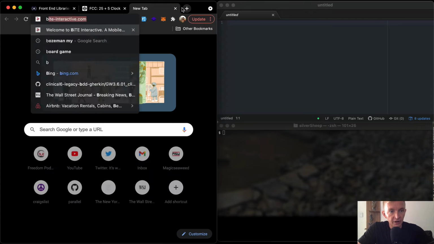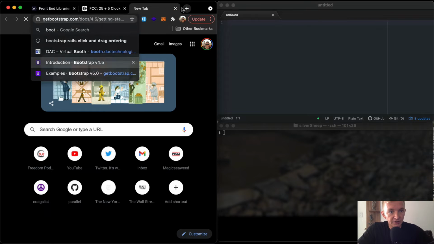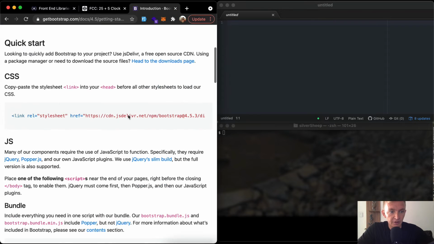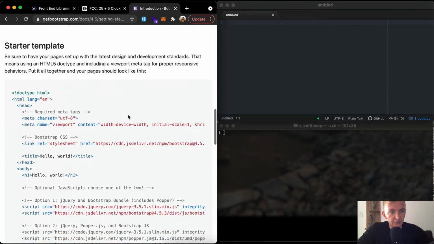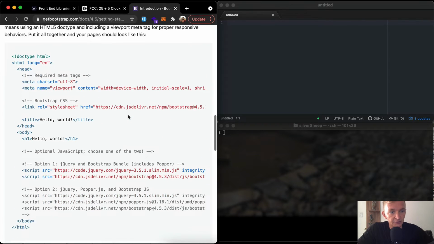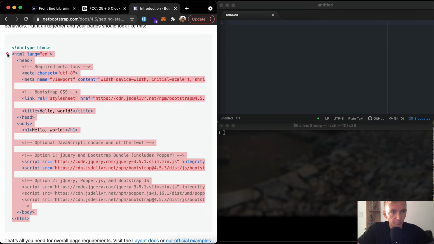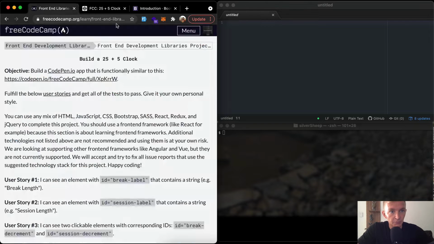Now I want to use Bootstrap, and I find that when doing a project like this, using Bootstrap, the quick start guide is the best way to get started. So I'm just going to copy this starter template here, and we want to copy this into our HTML page. But we haven't even started this project, right? So let's open up a terminal window.